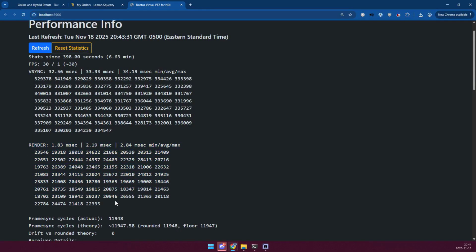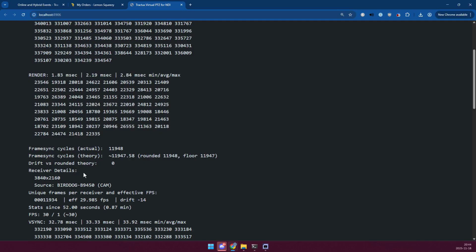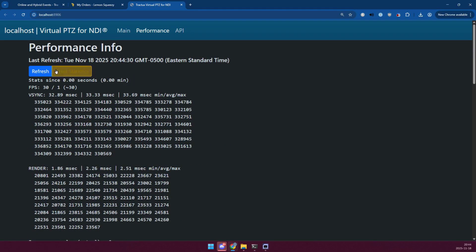For the render times, this is how long it actually took to realize the entire scene, from decoding the NDI source to resizing it to showing it and outputting it over NDI. So we're taking about 1.83 milliseconds to scale and display minimum, 2.19 on this one on average, so that's not bad. This will also tell you if you are dropping any frames, by the way, or if you've got frames that are repeated. So I'm going to reset statistics.